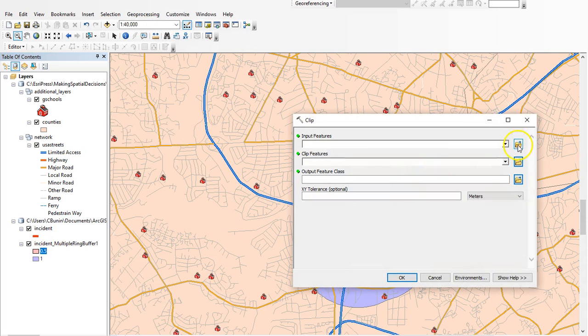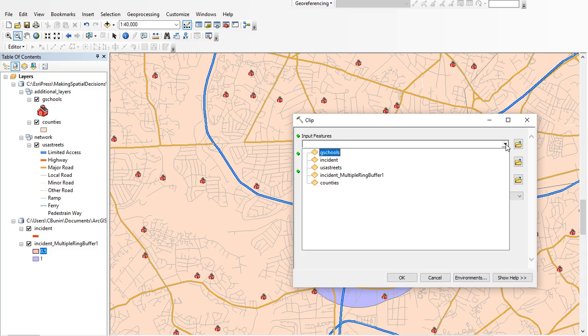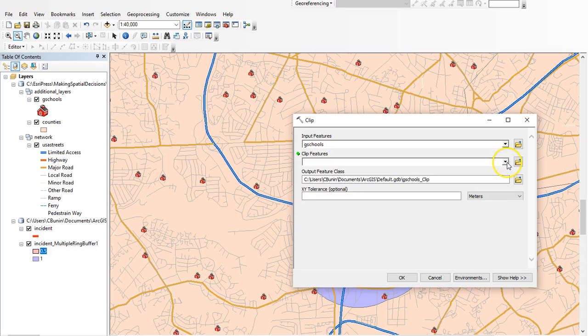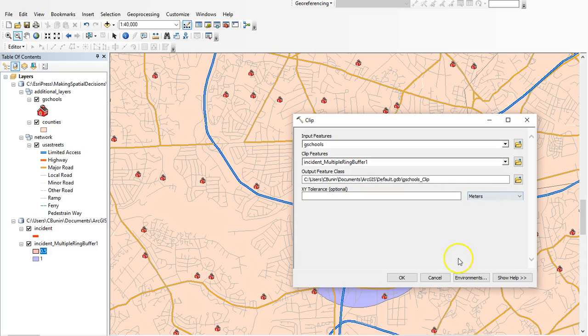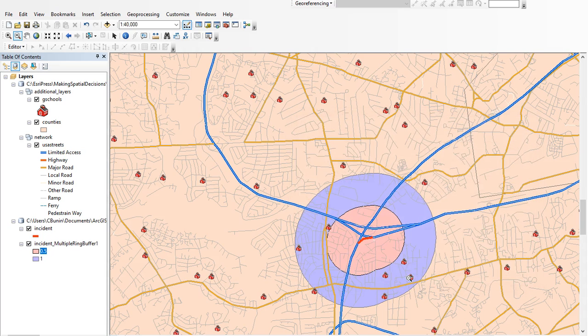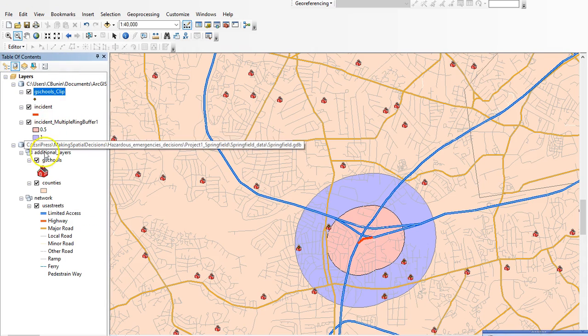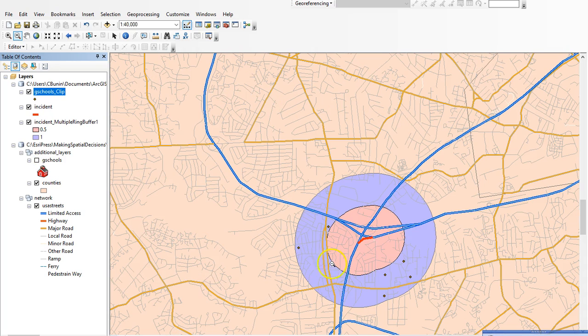The input features are the features you want to clip out and separate. So we want to choose our schools. The feature clipping them out is going to be our multiple ring buffer. Once you select that, you click OK, and in a moment we should get a new layer of schools. And so notice if we turn off schools, we're now isolated to 6 schools that can serve as our evacuation schools.